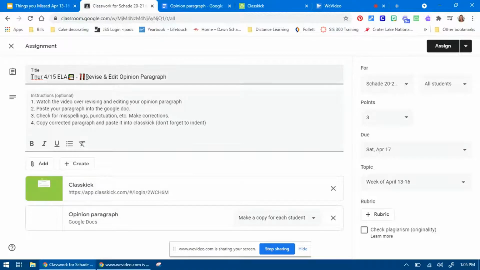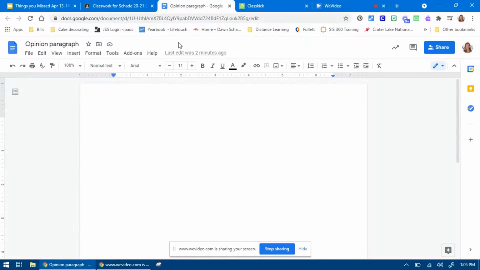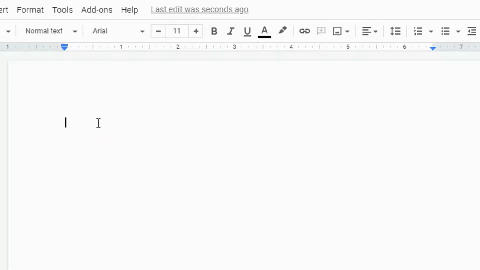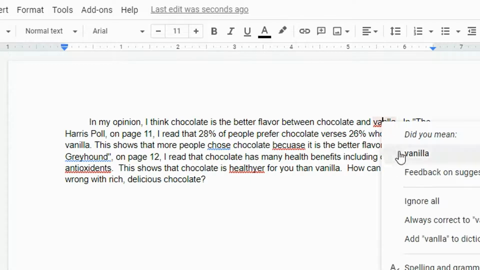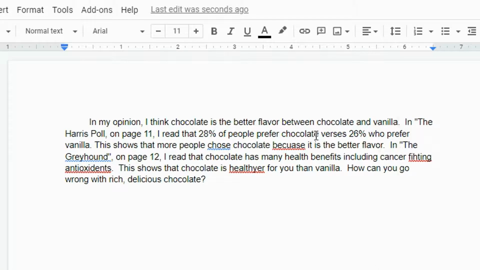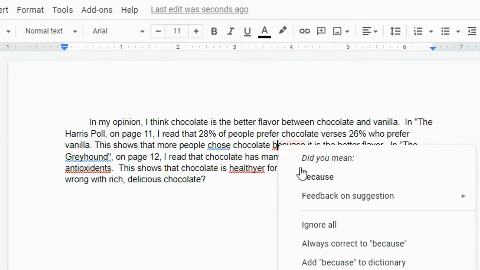So here's the assignment for today, the revise and edit opinion paragraph. I'm going to click down here where it says Google Docs opinion paragraph, which will take me to here. And I'm going to paste in my paragraph. And notice that I have several places that came up red underlined. Remember, that means it's spelled wrong. And blue underline means that it has suggestions for me. So I'm going to do the red underline first. I'm going to put my cursor on the word and I'm going to right click and it says, you mean vanilla? Yes, I did. And then I'm going to go to the next one.